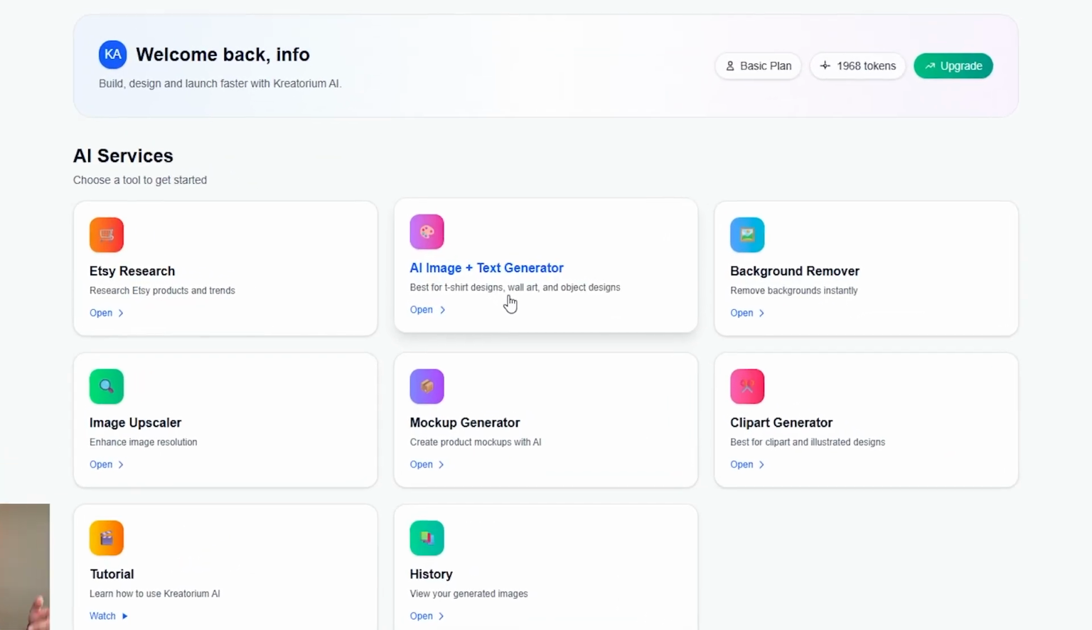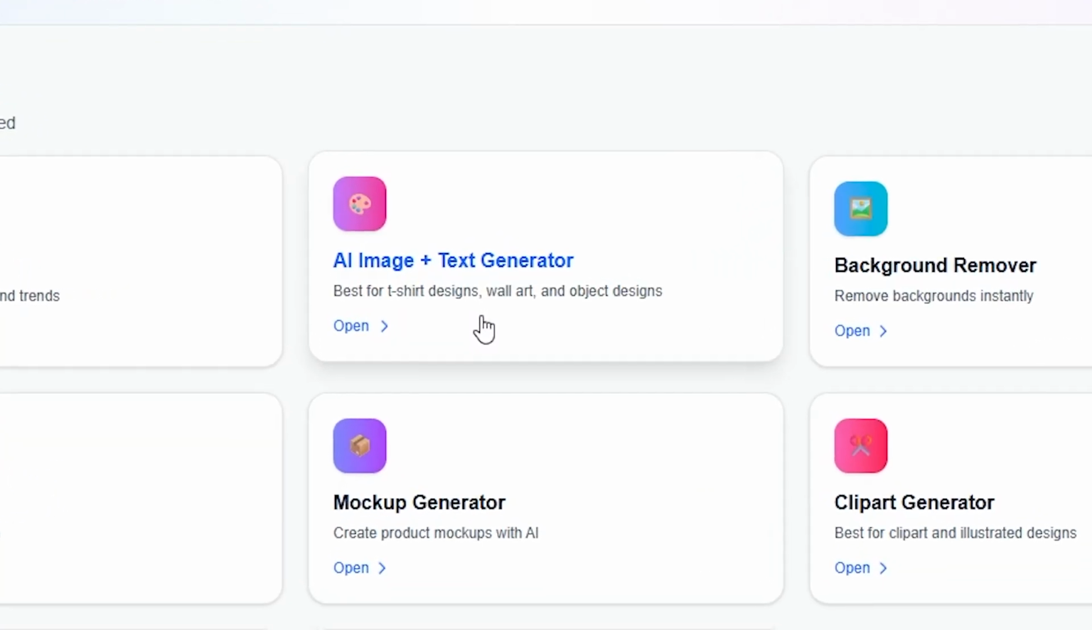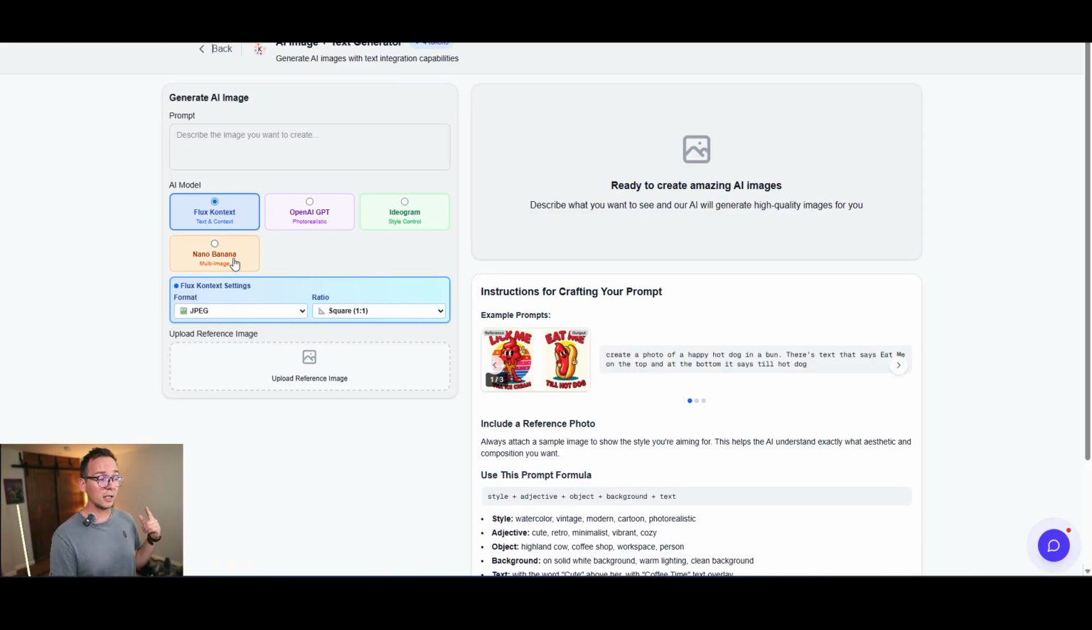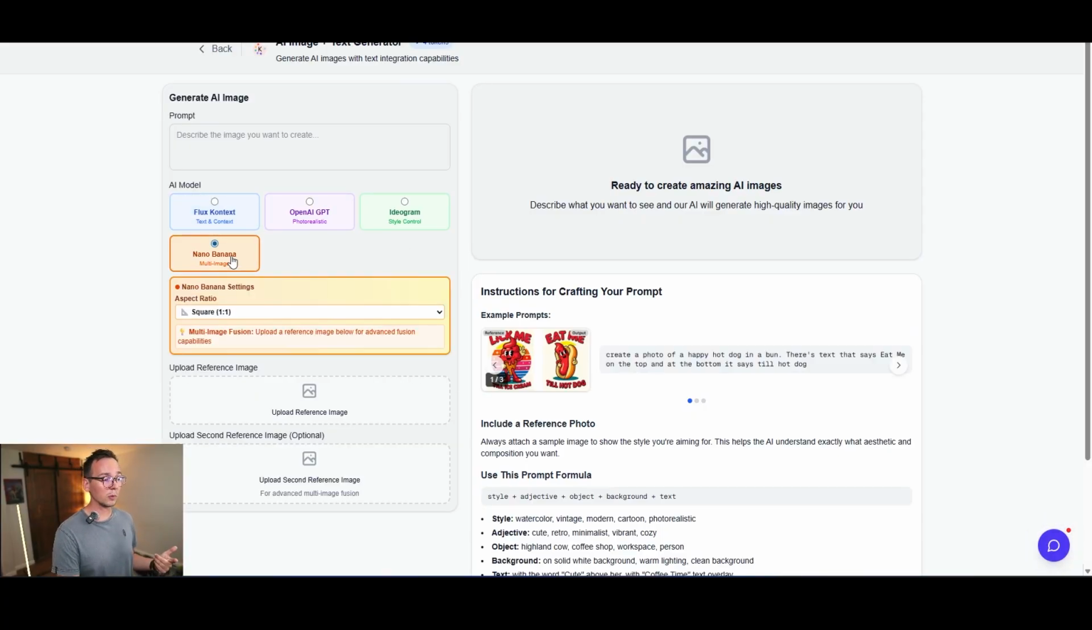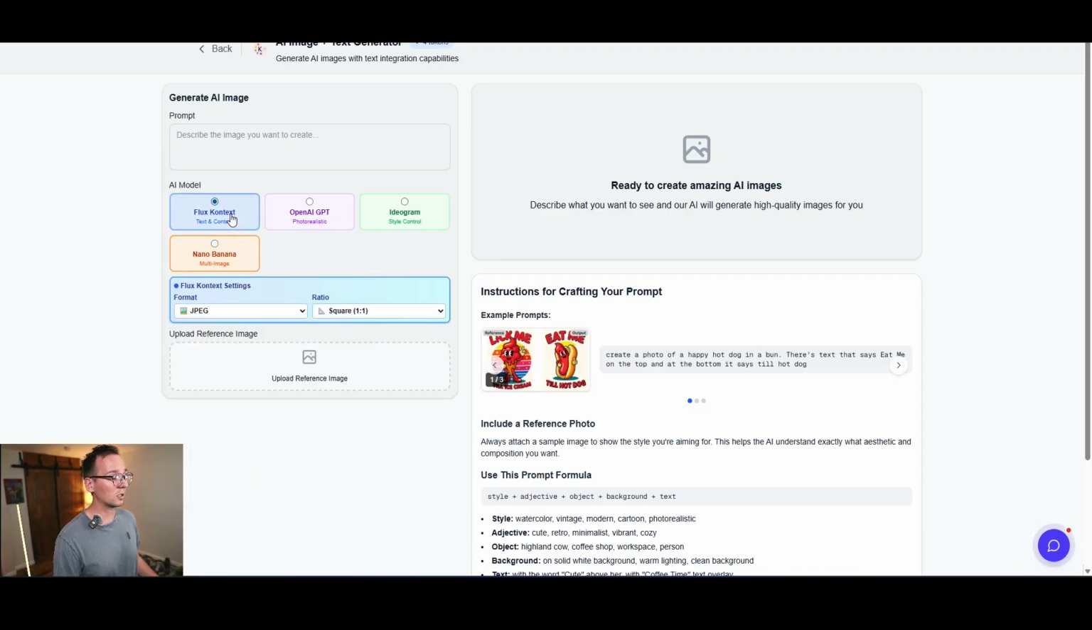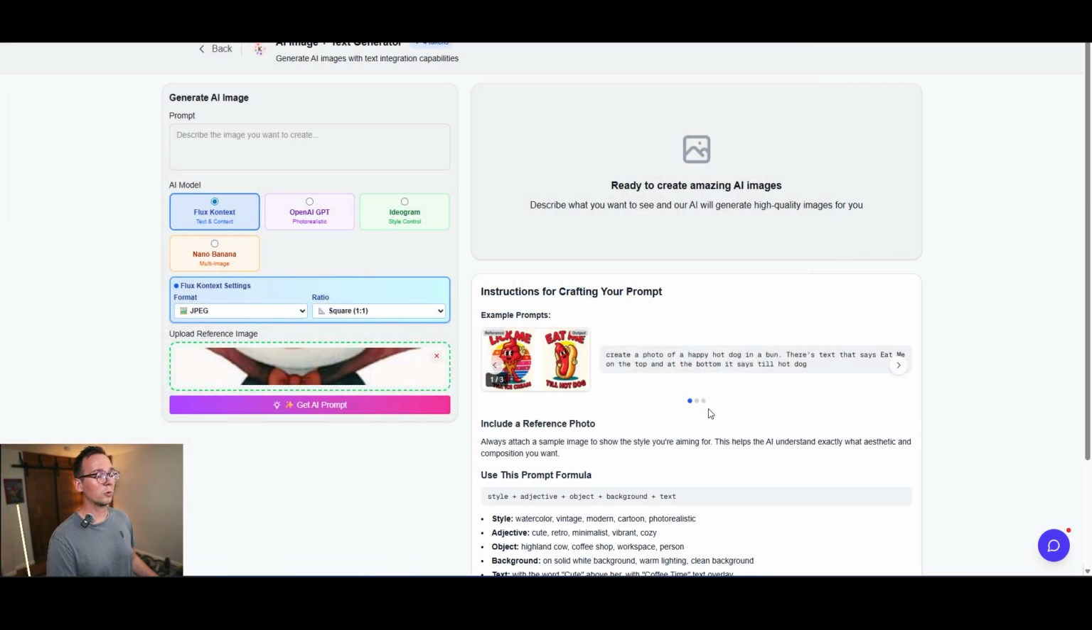So now we're gonna go to our second tool, which is the AI image and text generator. And by the way, we just added a new AI model, Nano Banana, which allows you to upload two reference photos and combine them into one. It's really, really good. But for our example, we're gonna go with Flux Context, and I'm gonna click on upload reference photo. The reference photo is where you teach AI what you're looking for, okay? So I just uploaded the reference photo, and I'm gonna click on get AI prompt. That way AI is gonna recognize what's on the photo, and it's gonna give me a prompt that I can use to create something similar.